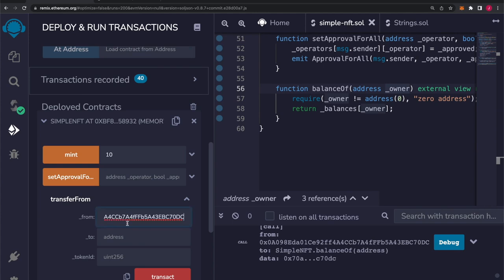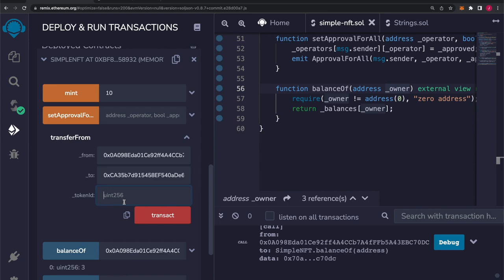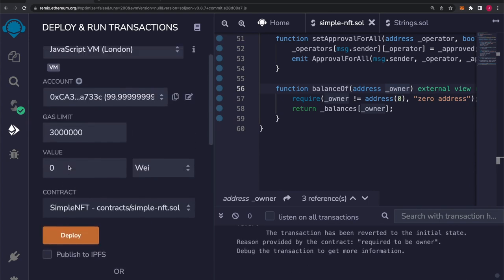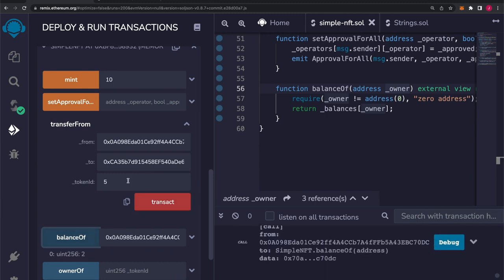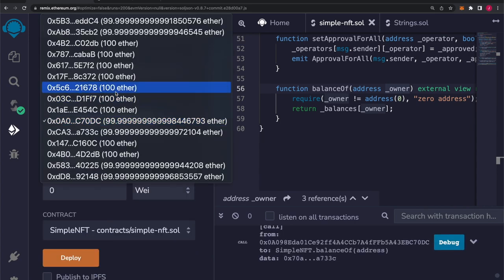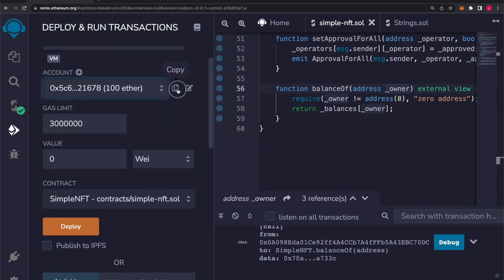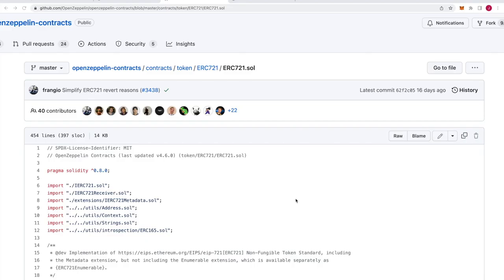So if we transfer from our own address to a different address, and let's transfer number 5, we can, oops, I didn't switch, there we go. Let's do number 5, and we see that our balanceOf has gone down. And if we look at the recipient, we expect to see a balance of 1. If we ask for the balance of an address that doesn't have anything, then we will get 0, which is to be expected. We are now ready to dive into the OpenZeppelin contract and understand what's really going on.